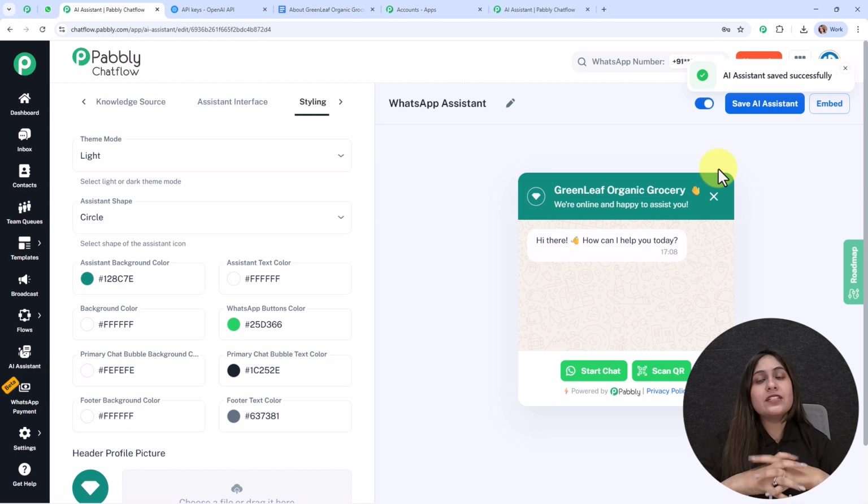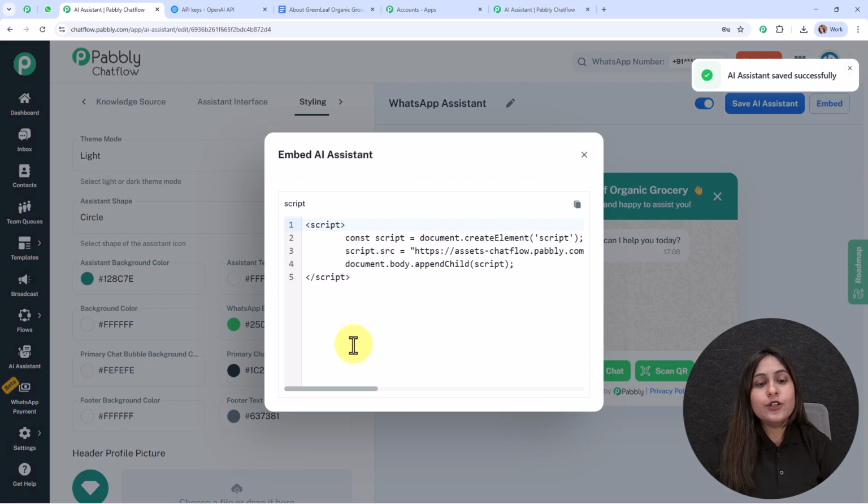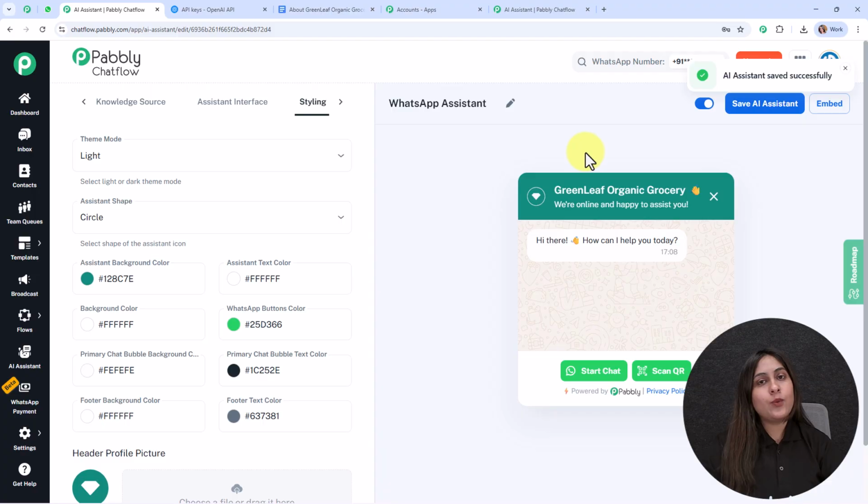Now after saving this AI assistant, let me tell you that you can also embed this assistant by clicking on this embed button, and here you're going to receive the script code. You need to copy this code and add it on your websites. This is how you can embed this AI assistant on your websites.